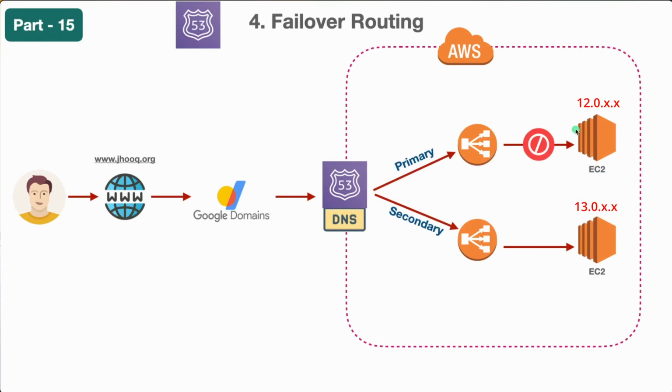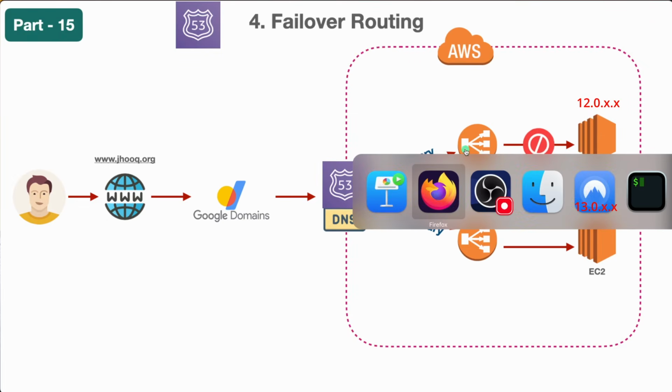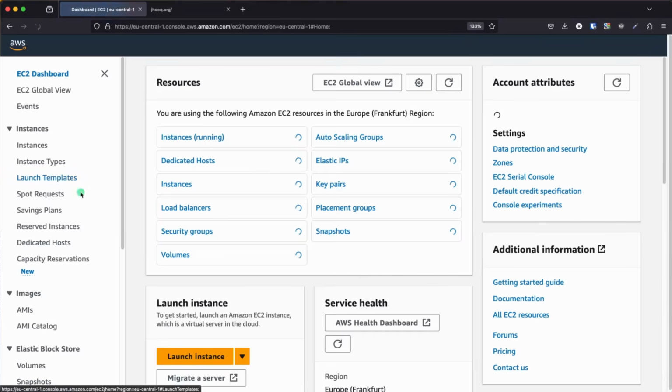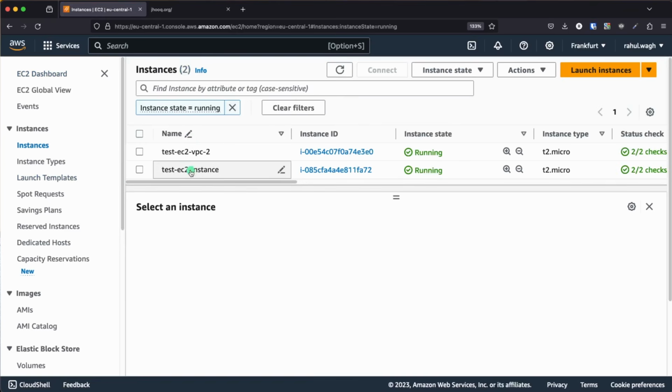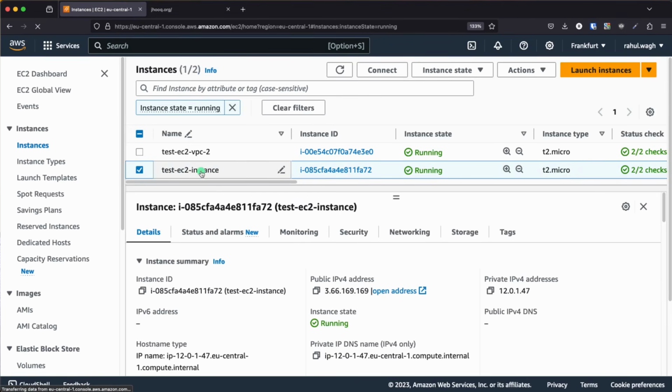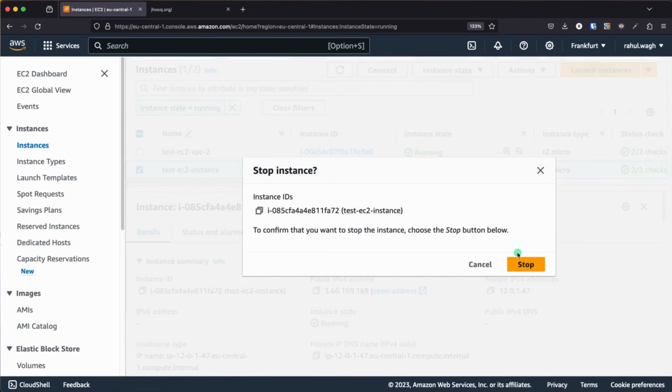So now we are simulating the scenario where we want to fail the load balancer from the test VPC with IP range 12. So this primary route, we want to fail it. So what we will do, we will just go back to our home page, go to EC2 instances, and here we are just going to change the state of this instance, which is the test EC2 instance running inside my test VPC with the IP range of 12. So I'll go to instance state, and here I will put stop instance and click on stop.